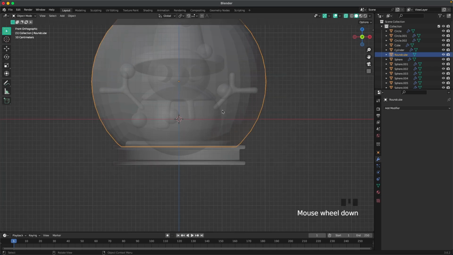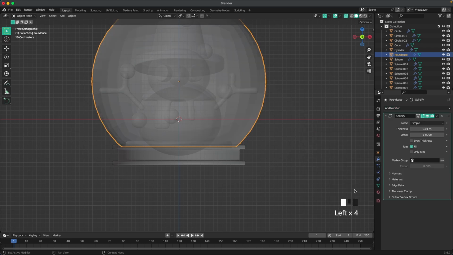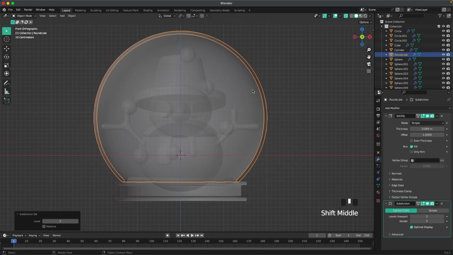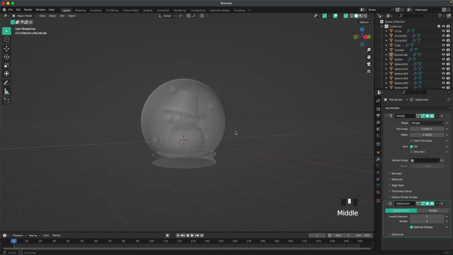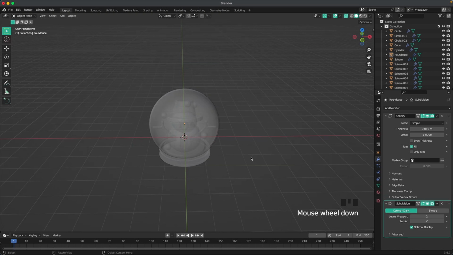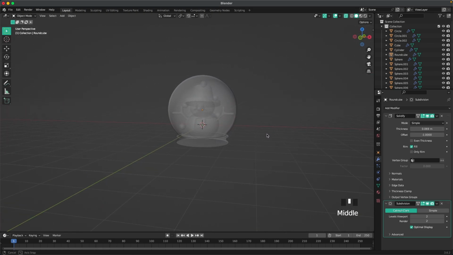Yeah, that's great. So then to modifiers, we'll add a solidify modifier, and then we'll change the thickness of that inwards a tiny bit. And then we can press Ctrl 2 to add a subdivision modifier, right click, shade auto smooth. Okay, that's that. I think that is looking great.